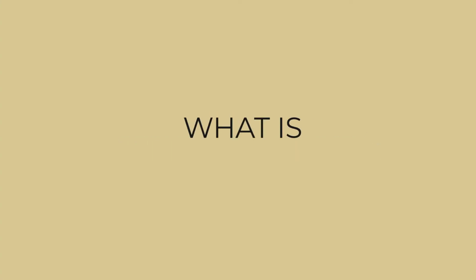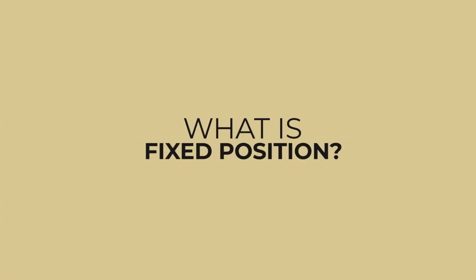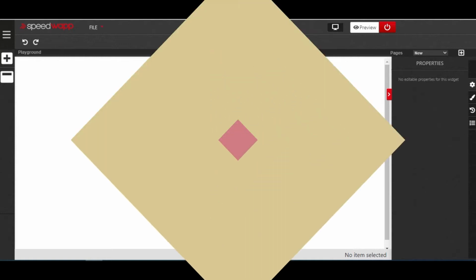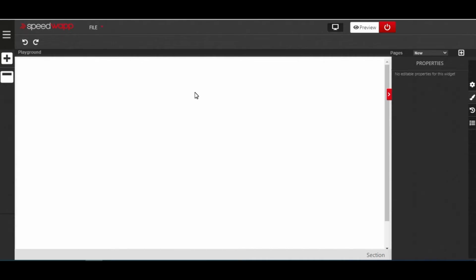Today we are going to do a quick tutorial on what an absolute position is and also what a fixed position is, and we are going to use text and images to show the difference between an absolute position and a fixed position. You are going to learn a whole lot of interesting things today. So let's get started. Now we are going to start with the absolute position.